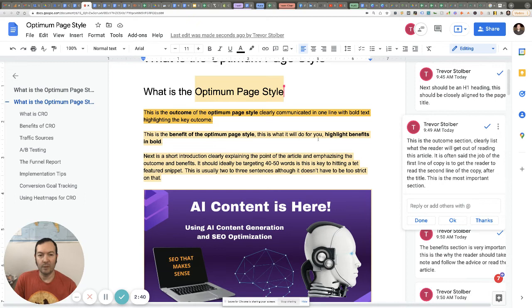Next, I like this format that Brian Dean of Backlinko recommends. You start with an outcome, a benefit, and then an introduction. He calls it the Obi Technique. It's something that I use often, and it works really well for informational content such as this. The outcome of the page should clearly communicate in one line what the key outcome is. What are you going to get from reading this article?